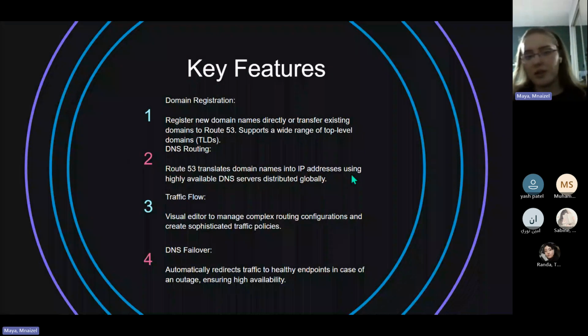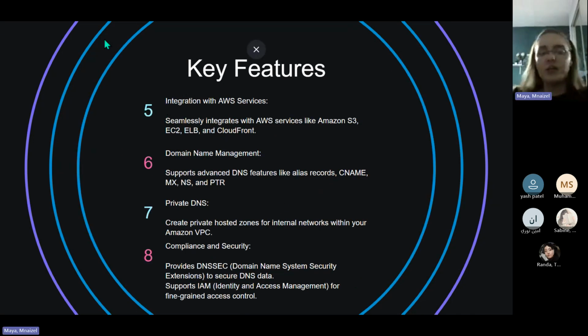DNS routing, of course, is how we talked about routing and how it translates domain names into IP addresses and vice versa. Traffic flow. Also, it can help us using what's called routing policies. We're going to see how it helps us with DNS failovers and traffic flow. Integration with AWS services: you can integrate it with multiple services like S3, EC2, ELB, and CloudFront. Also domain name management: you can have records like A, CNAME, MX, NS, and PTR.